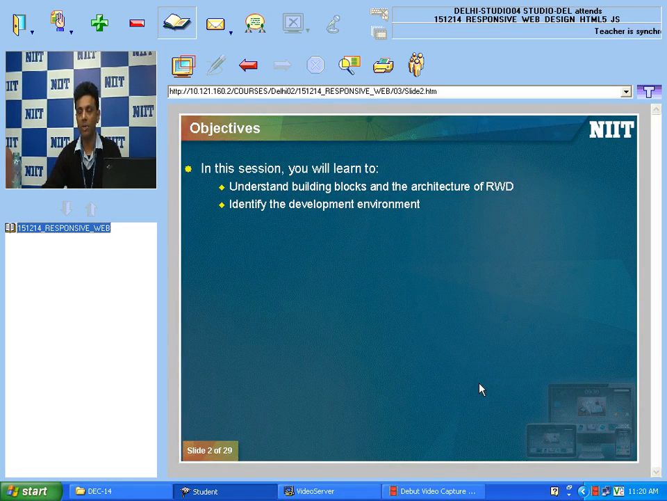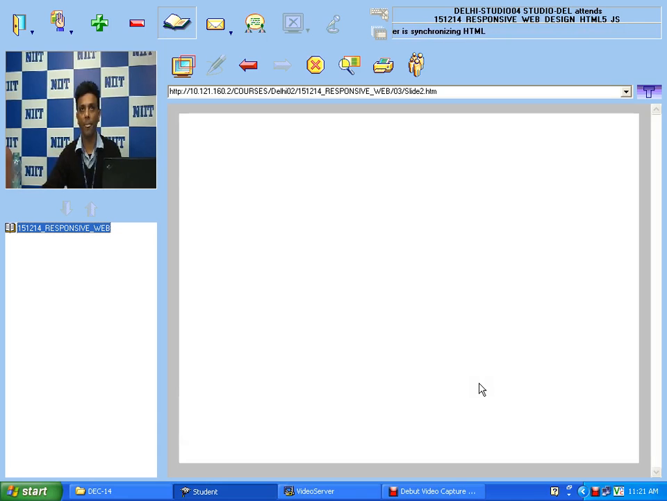In this session, what you are going to learn is understanding the building blocks and architecture of RWD and identify the development environment.